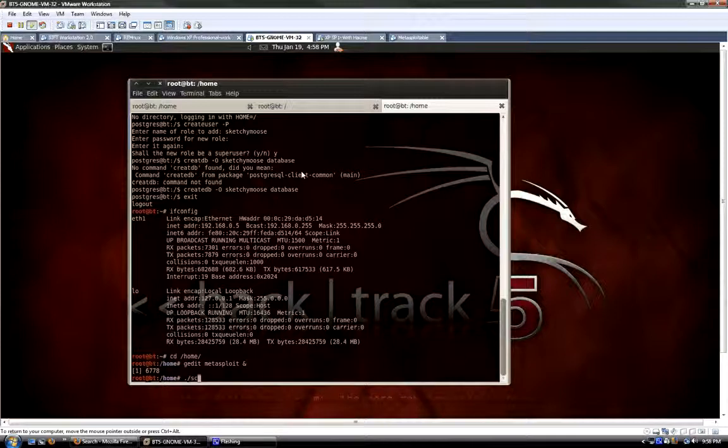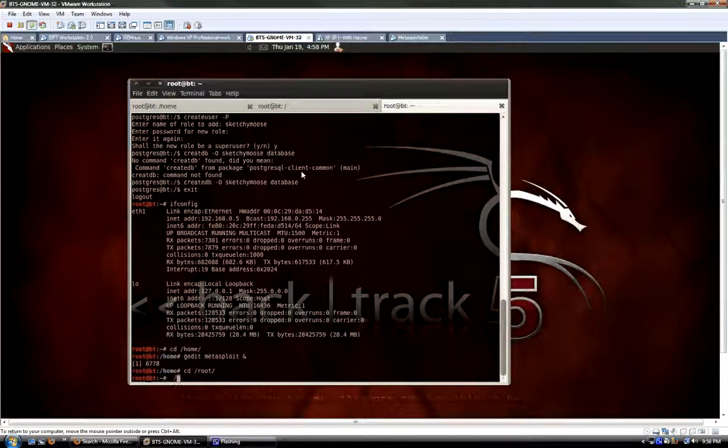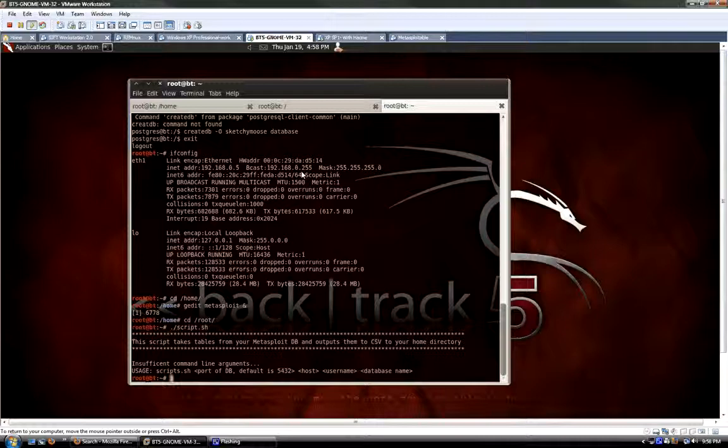So this is the script that I created, and all it's doing is saying, okay, give me the port the database is listening on, and the default for Postgres is 5432, the host, which in our case would be 127.0.0.1, localhost, username, Sketchy Moose, and the database name, database. And right now I only have it grabbing, I believe, hosts, services, vulnerabilities, and notes.